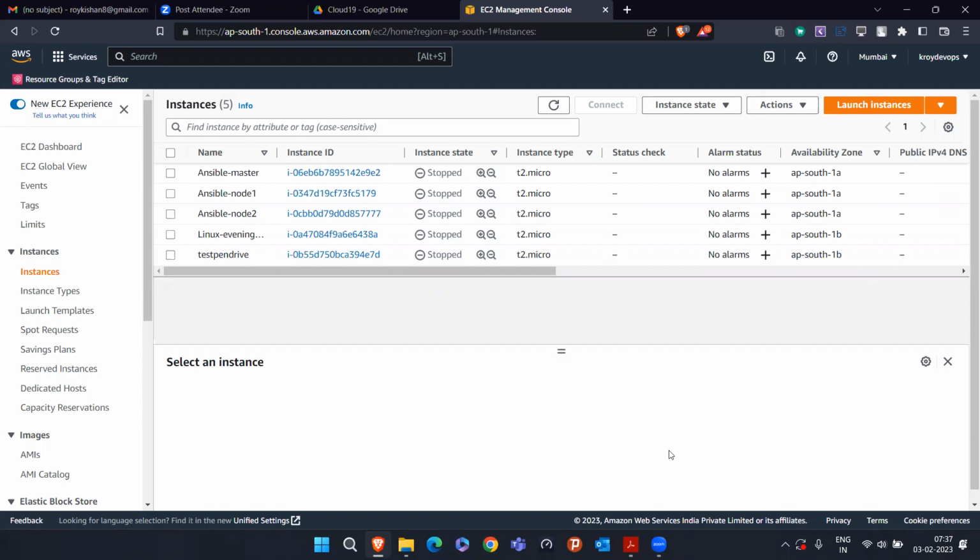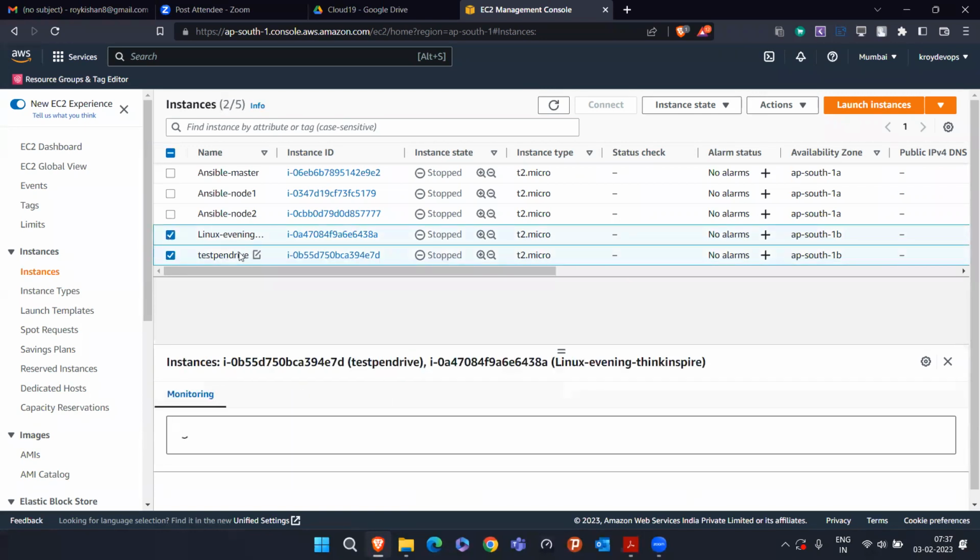The second problem with EBS is that it can be attached to only one machine at a time. That means if I want to share data between these two machines, both in the 1B data center, our pen drive will work perfectly, because they are in the same data center. But if I want to connect a 2GB pen drive to this machine and to this machine at a single point of time, we will not be able to do so.